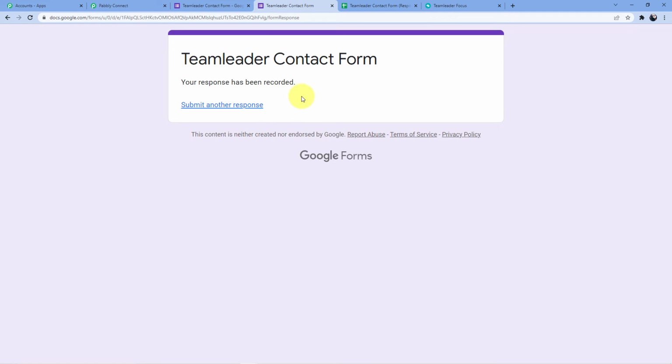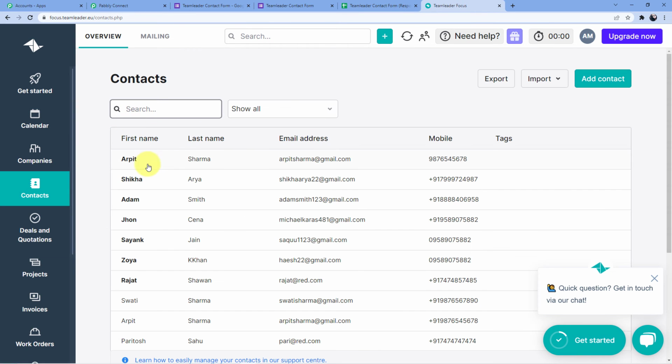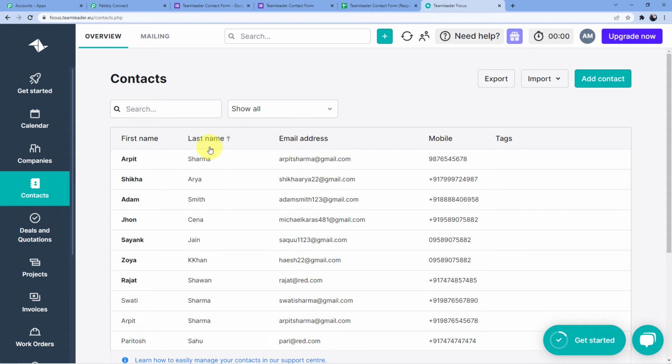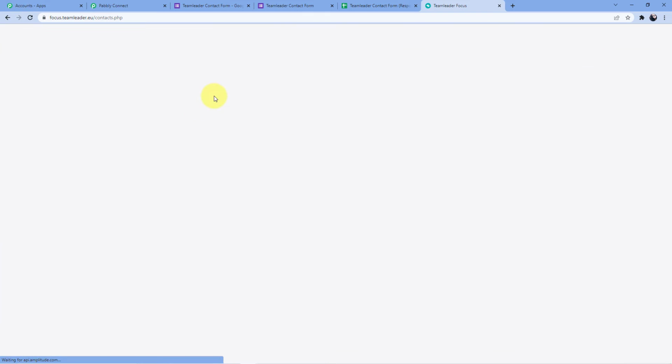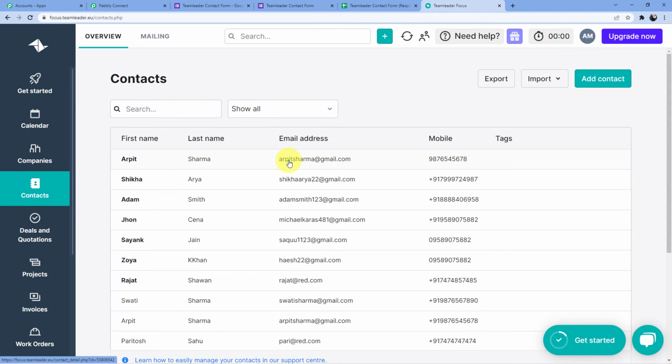And as soon as I click on submit, you will see in Team Leader, let me go to contacts. Here I have Arpit Sharma. Now as soon as I refresh it, you will see a new contact come here by the name Swati Sharma, but it will take some time, 5 to 10 seconds or 20 seconds. So let us just wait and refresh once or twice again so that we can see our contact Swati Sharma here. Now, as you can see, we do not have our contact Swati Sharma here.